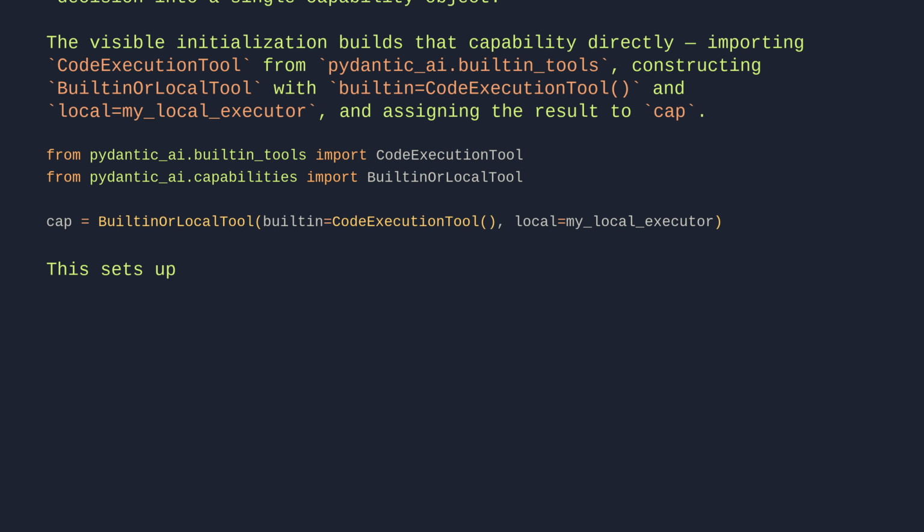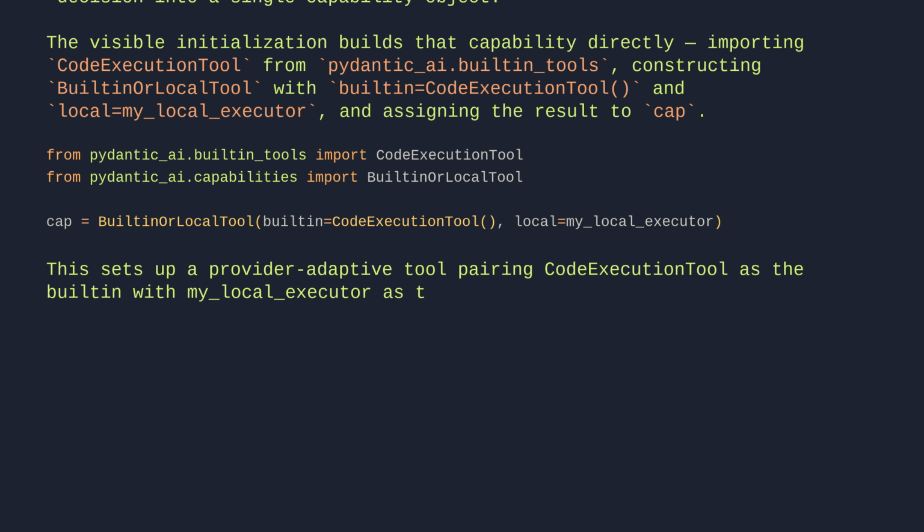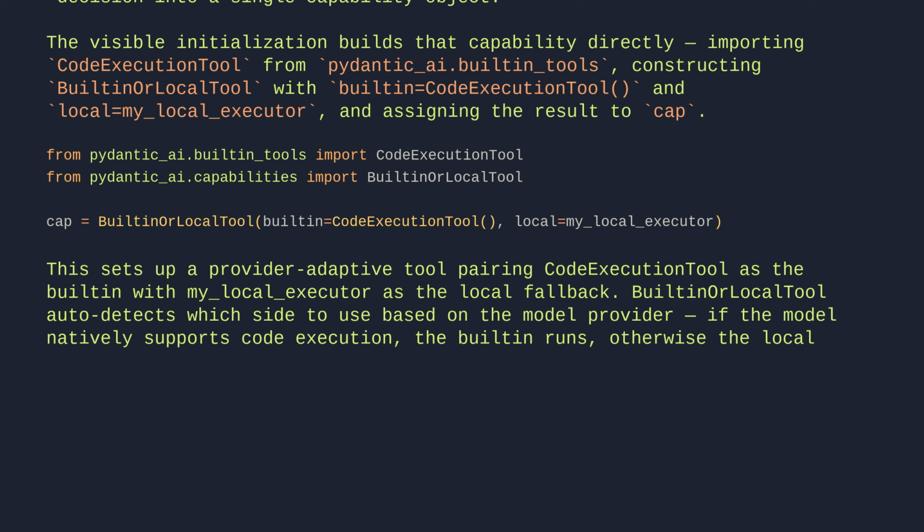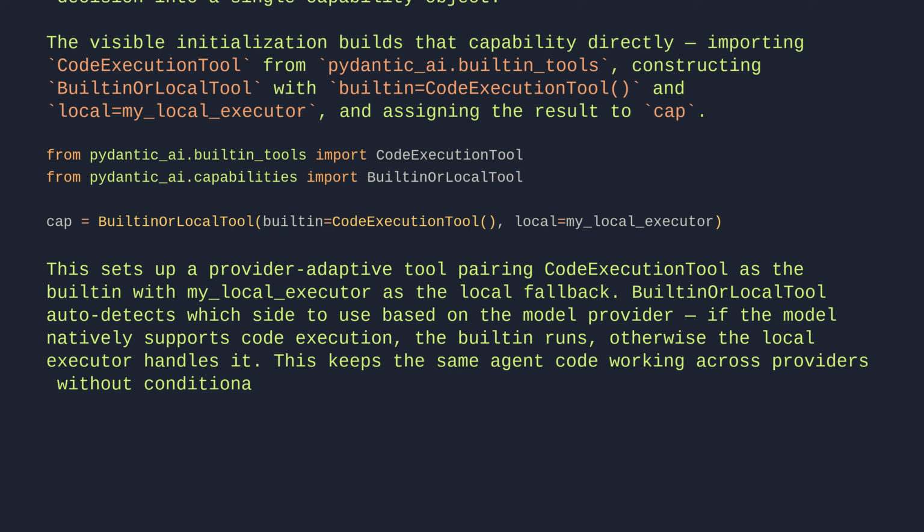This sets up a provider adaptive tool pairing CodeExecutionTool as the built-in with my local executor as the local fallback. BuiltinOrLocalTool auto-detects which side to use based on the model provider. If the model natively supports code execution, the built-in runs, otherwise the local executor handles it. This keeps the same agent code working across providers without conditional logic.